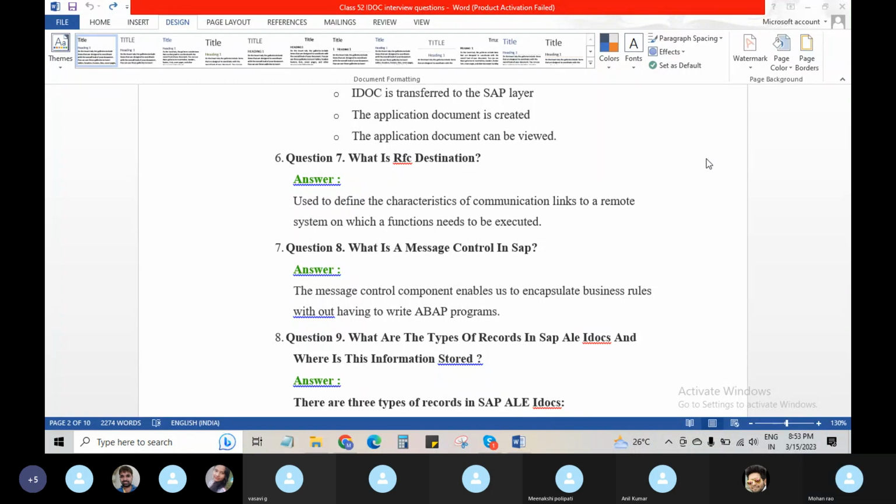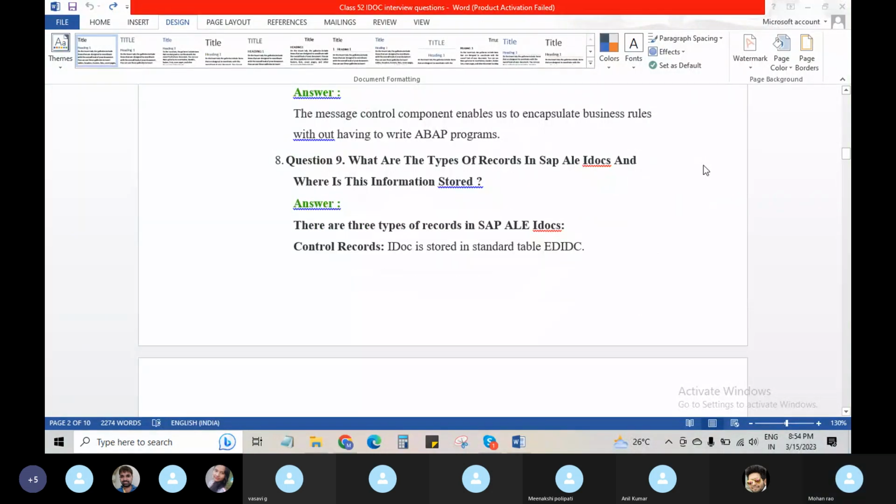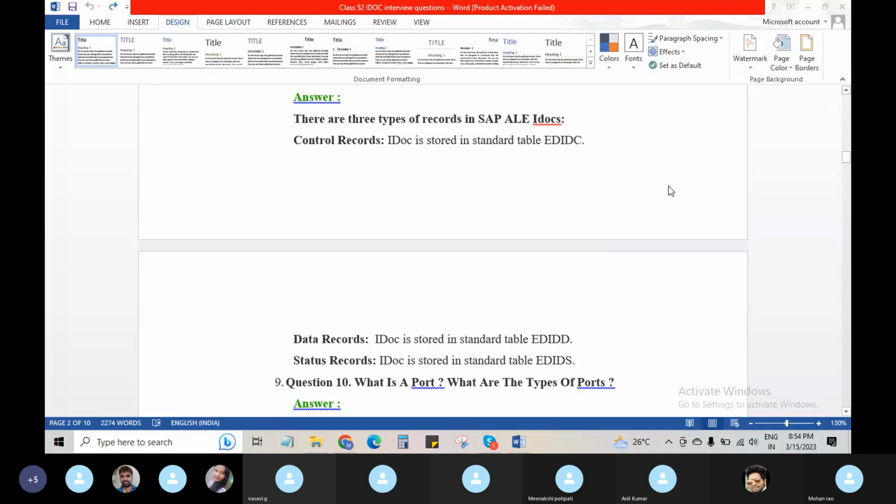And coming to the 9th question: what are the types of records in SAP IDocs and where is this information stored? There are three types of records in SAP ALE IDocs: control records, data records, and status records.